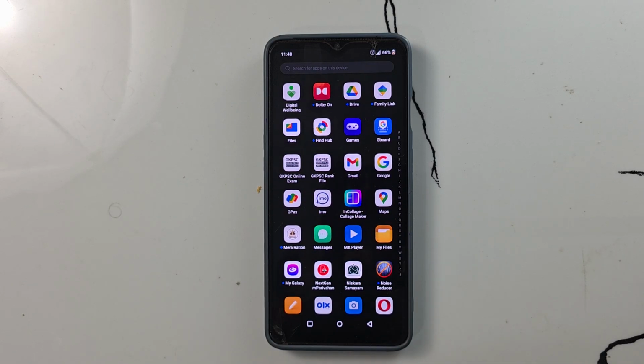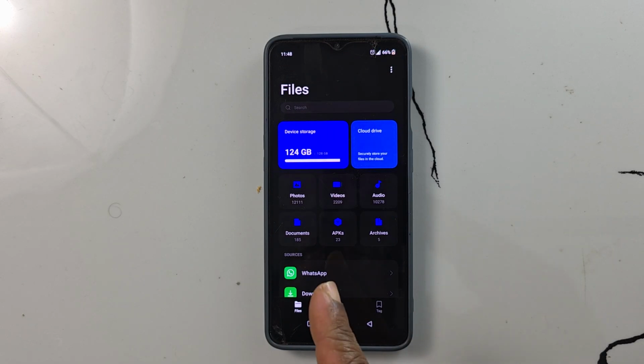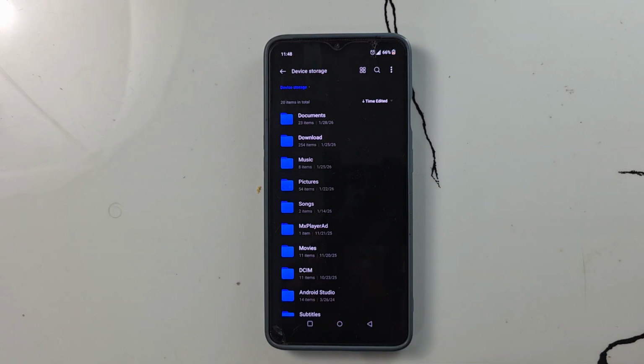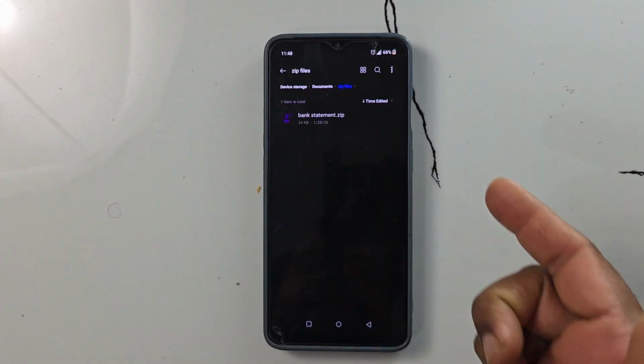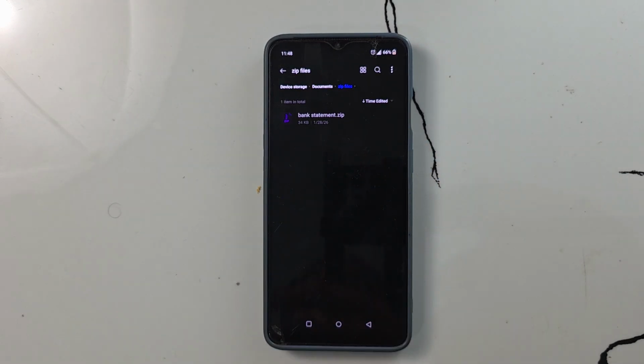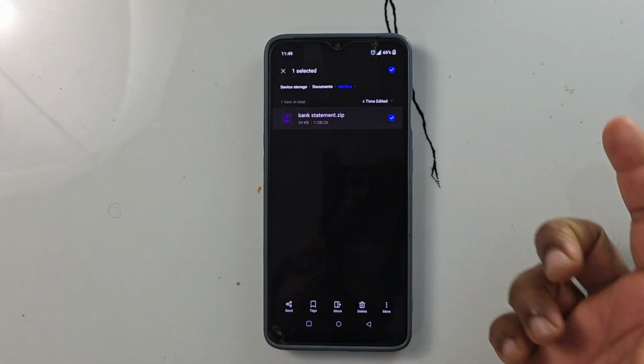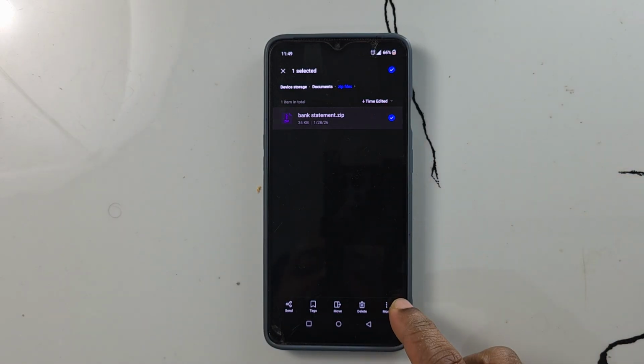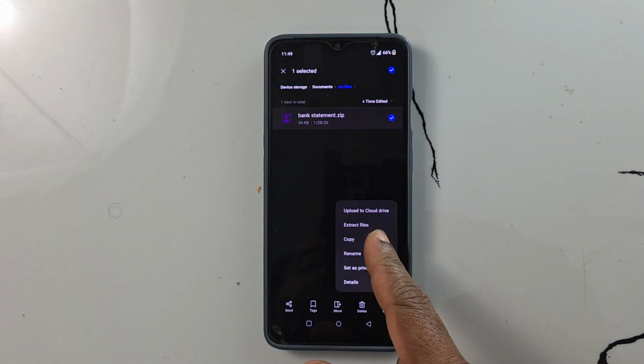So opening My Files, then go to device storage, then select the particular folder which contains your zip file. In my case I stored it in Documents, so Documents, zip files. Then you can see my bank statement zip file is here, and inside that zip file there is a PDF file. So just press and hold the file, then select the three dots, then you can see the option of extract files.